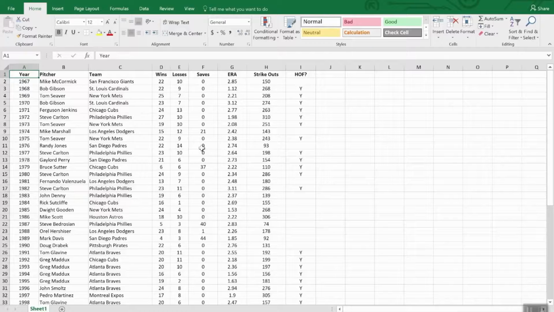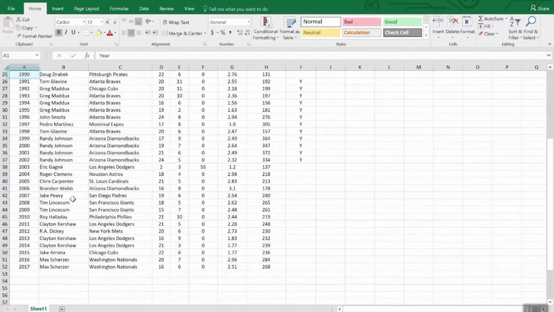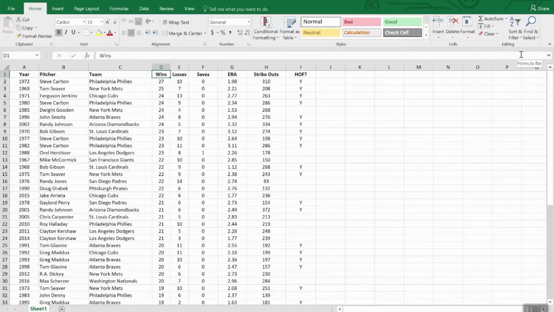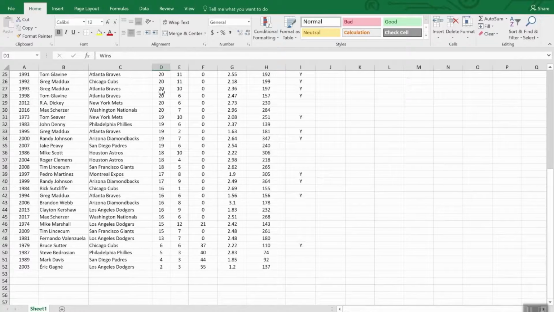So let's talk about simple sorting. Right now, this list is organized by year from 67 up until 2017. Let's say instead that we want to see it ordered by who had the most wins among everyone in this list. What we do is we click the column header for wins, and then we go over here and choose sort and filter, and we are going to sort from highest to lowest. More wins is better. Again, this is called a simple sort, and you can see here that it runs from 27 all the way down to 2.